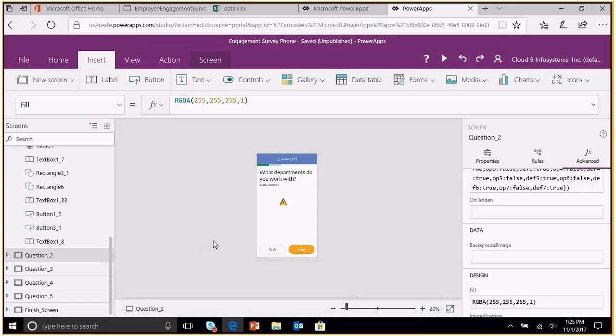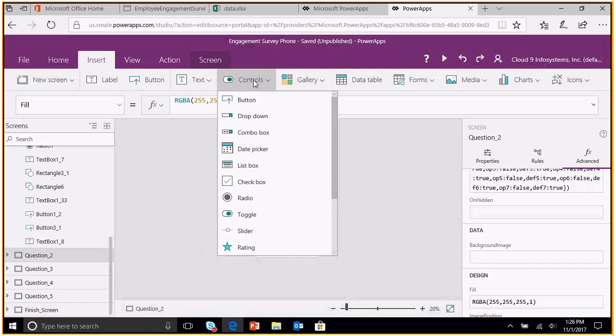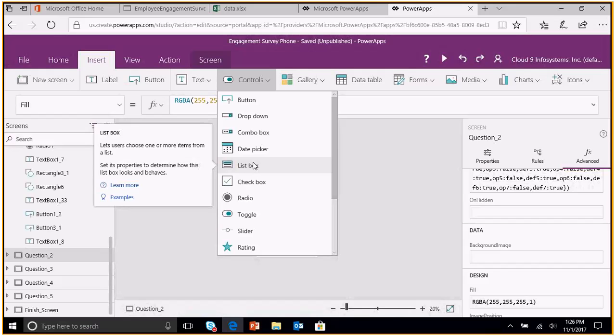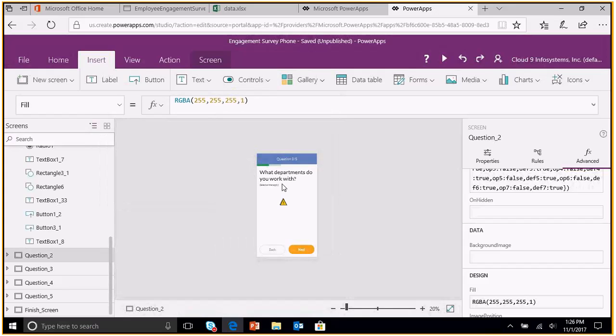Same thing with the next question. I'm having the second question that I've pulled out from the data. I want to give some other control. Let me show you a list box. You see how Power Apps also gives you a quick summary of what that thing does. So a list box lets users choose one or more items from a list. Okay, so I'm going to add a list box here.